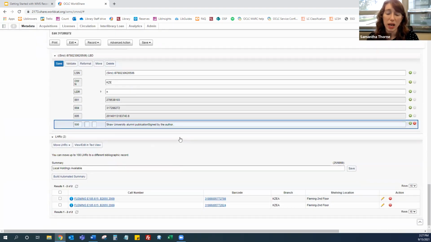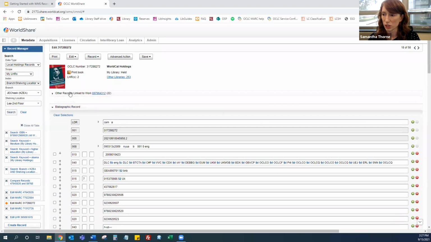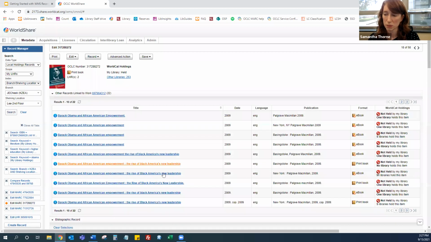Finally, in the context of catalog cleanup, I wanted to point out the Other Records Linked to Work section up here, which you can expand or collapse. As you can see, this section has a table of basic information about all the records associated with this work. I find this section to be a helpful way to double check that there isn't a more correct or more complete record I should attach my LHR to, and that there aren't other copies my library owns that I might have missed in my search.